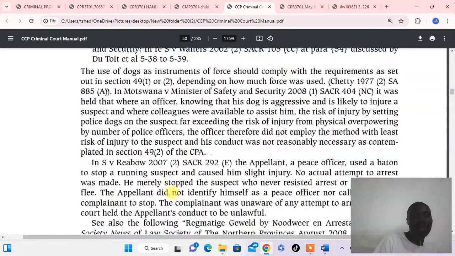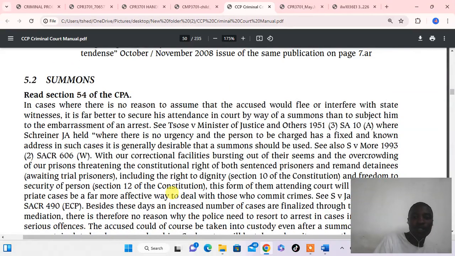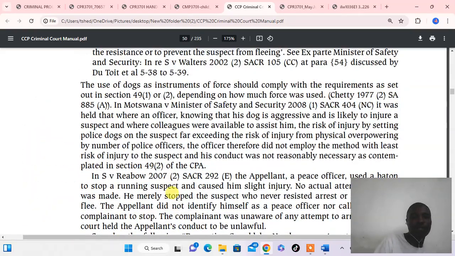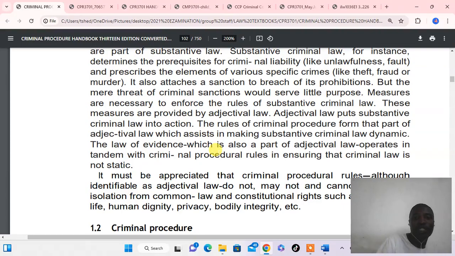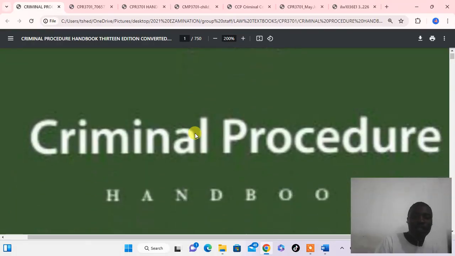And then after the cases, we deal with the summons, how people are summoned to the court. And that one is very much important. It's something that you must know. Having this book, you are done with CPR. So yeah, today I was teaching you about the CPR and the importance of this book, which is the Criminal Procedure Act, and the other books that you may need to assist in the examination.